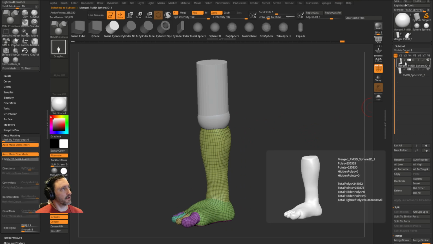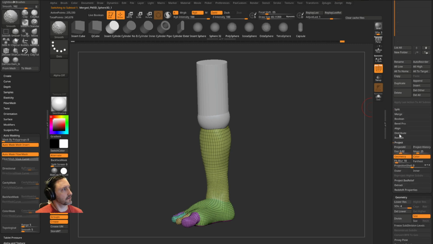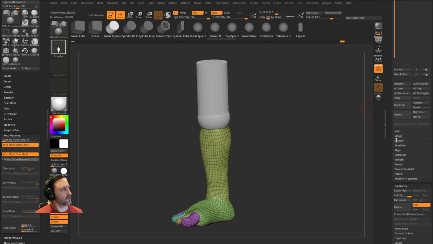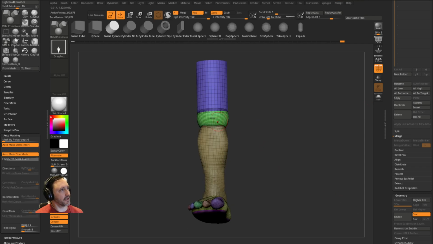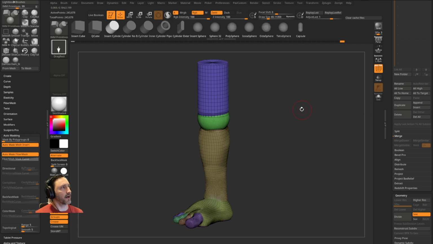So what I could do is, this is at the highest subdivision level. So if I were to just merge this down, it's going to kill my subdivision levels, but it is going to merge this all into one subtool. We still have all of our polygroups available. So now what I could do is go in here to edit, delete older undo history.